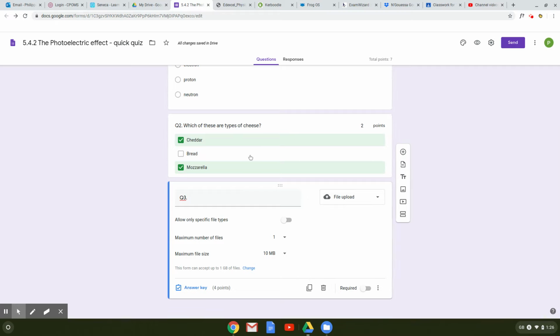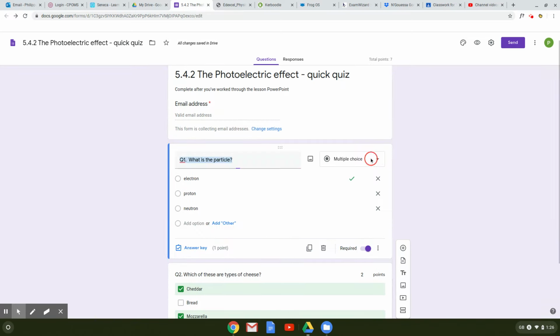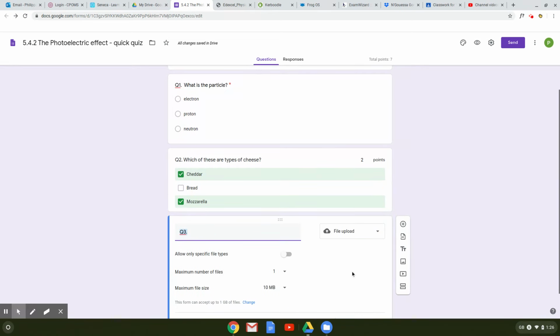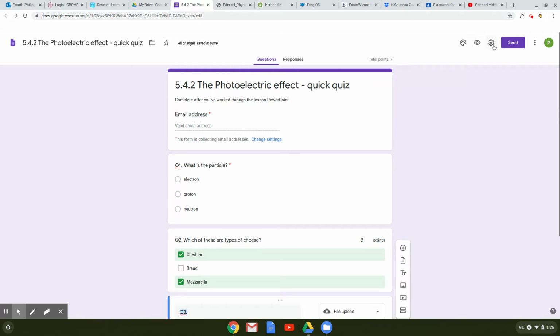So let's just produce this. So let's just check it. We've got question 1 worth 1 mark, question 2 worth 2 marks, question 3, which is a calculation, worth 4 marks. And we're happy with this. So let's just try it. Let's try and send it.